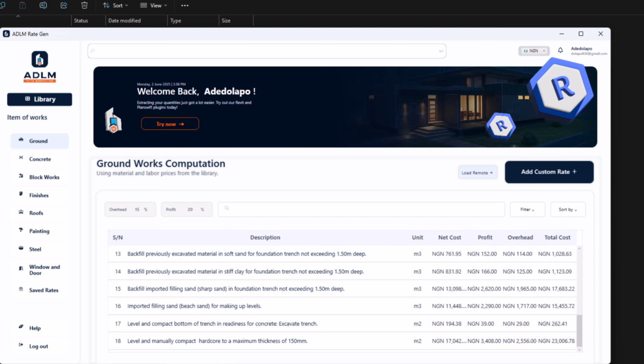Once the subscription expires, you lose access to the entire app. Okay, so click on this add button.